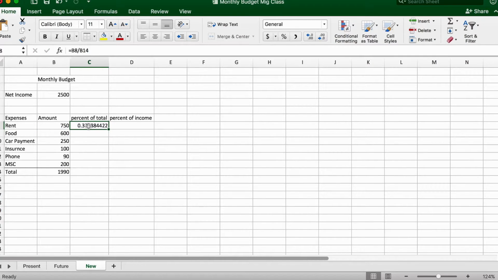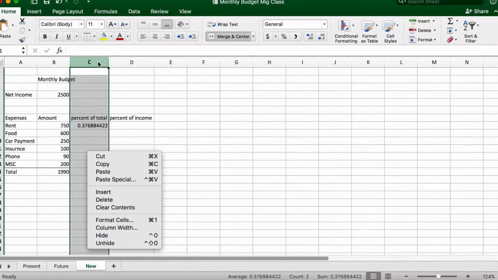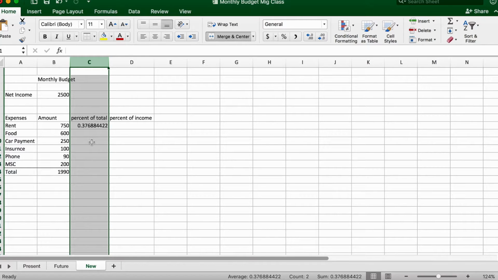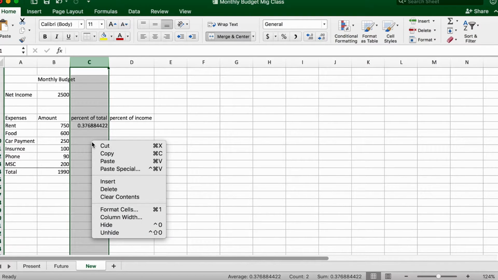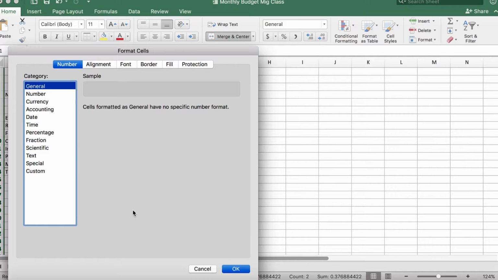Now I say, wait, I want the percent. I don't want the decimal. That's kind of weird. So here's what I'm going to do. I'm going to highlight the whole cell by clicking C. Then I use a Mac, so it's a double tap, but if you have a PC, it's right click, and that brings this up. And then I'm going to go to Format Cells. And now this fancy thing pops up for me, and I'm going to click percentages.